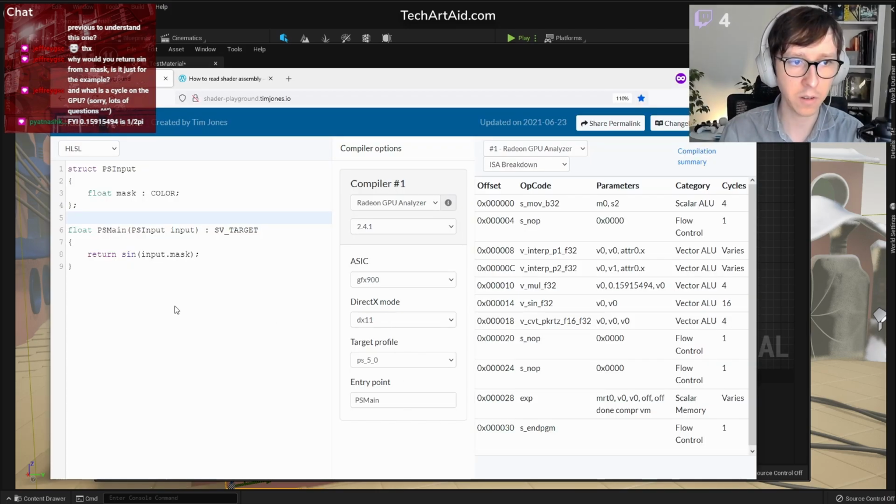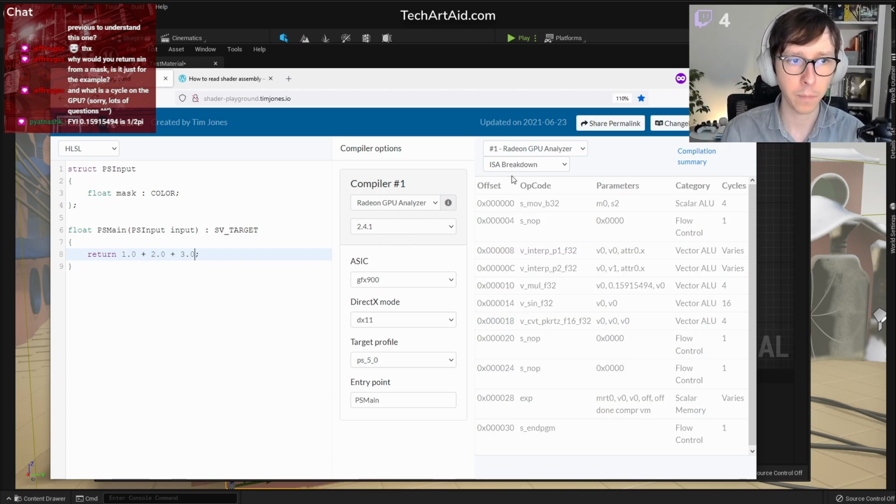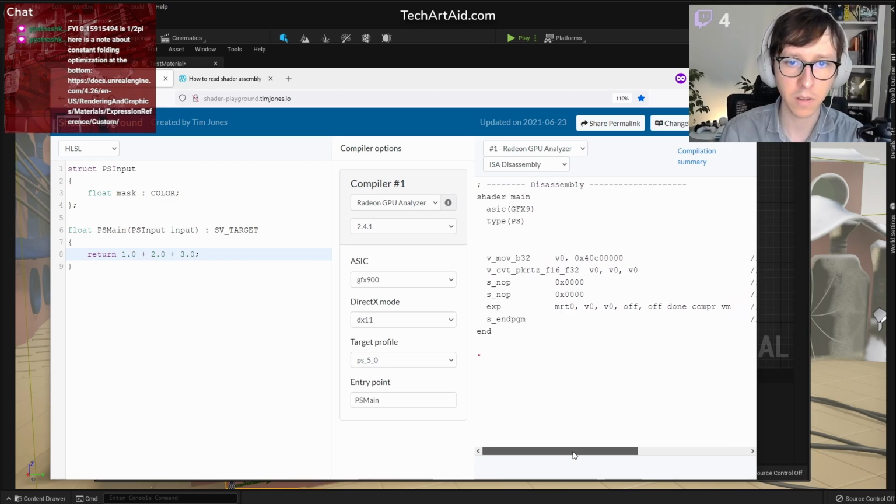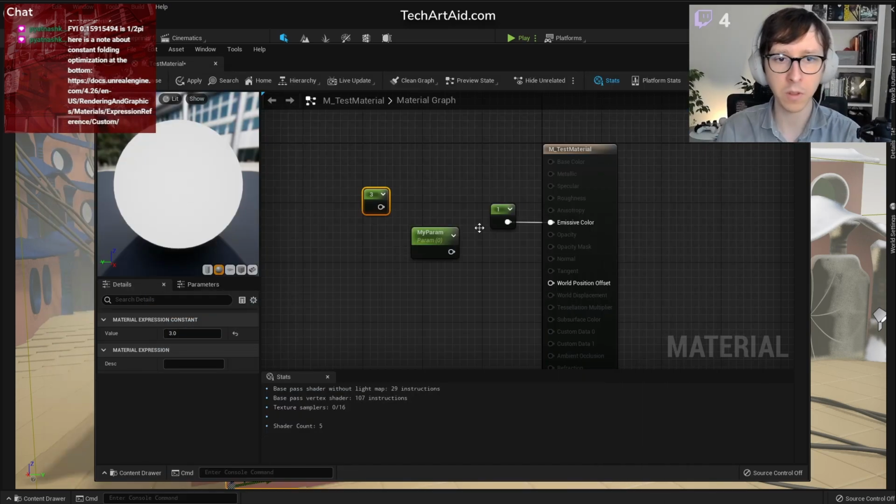So no matter that you placed add here, if you add constants, it will just replace them with the result. I can prove that here. So if we return not sine of input mask, but if we return 1 plus 2 plus 3, and let's wait for it. Yeah. So as you can see, there are no calculations, just the export of this, which is probably 6 in hexadecimal.